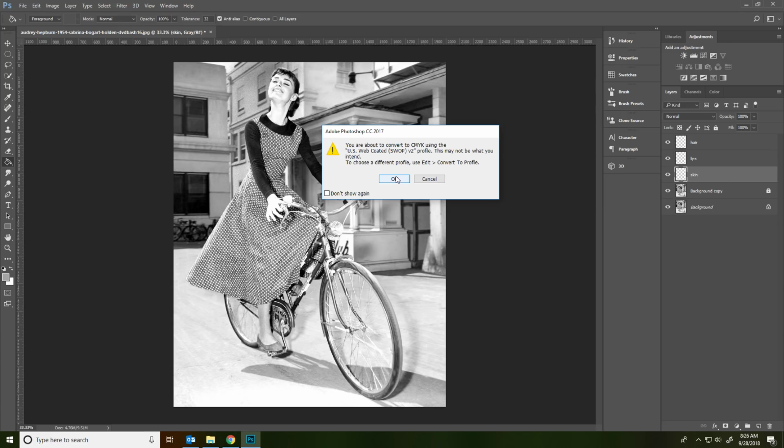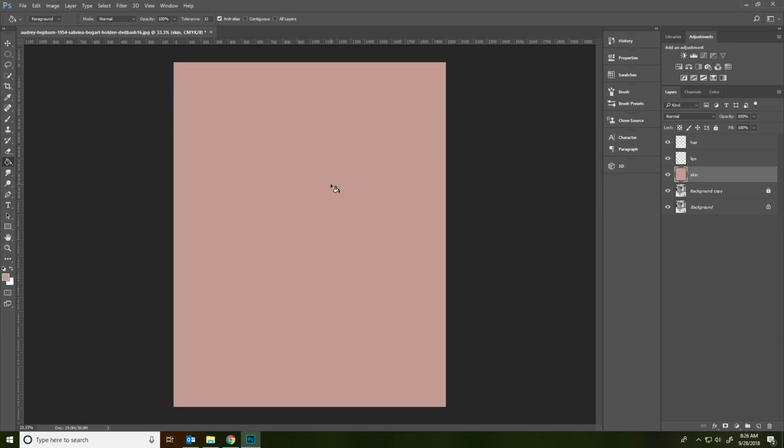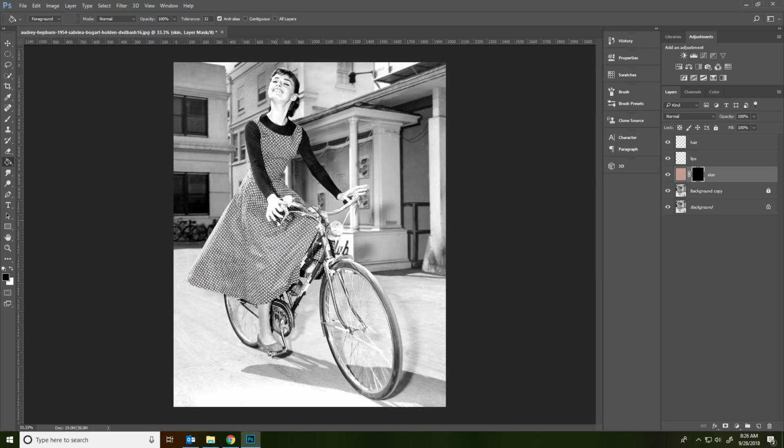And I don't know what this means, so we're cool. Okay, whatever. So let's try it now. And there it is. That's a good skin color, I think. Now I'm going to create a layer mask, and I'm going to use black on this layer mask to completely hide it. Now I'm going to switch these colors so we have white in front.